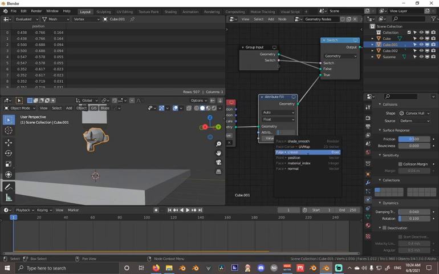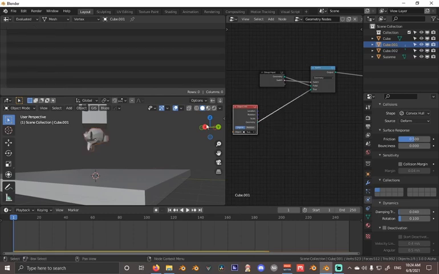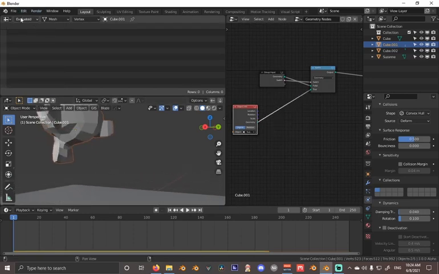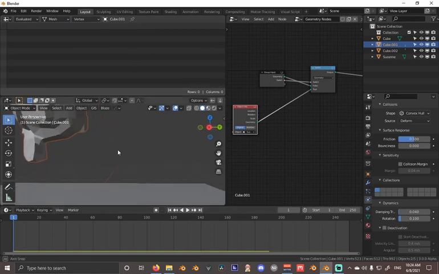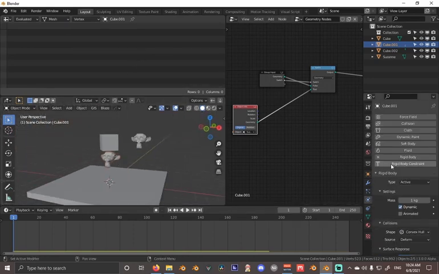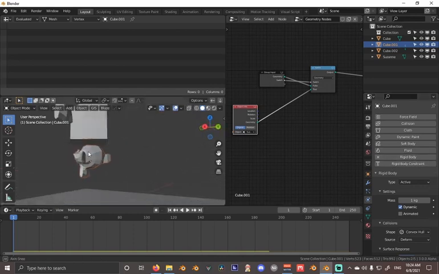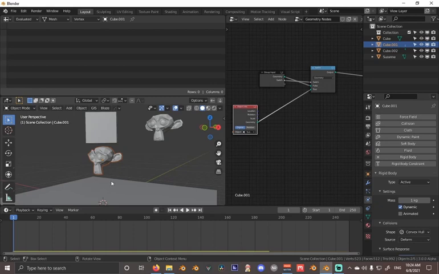Now, there might be a way to make Suzanne, basically her geometry, affect the rigid body dynamic outcome, but I wouldn't know that.